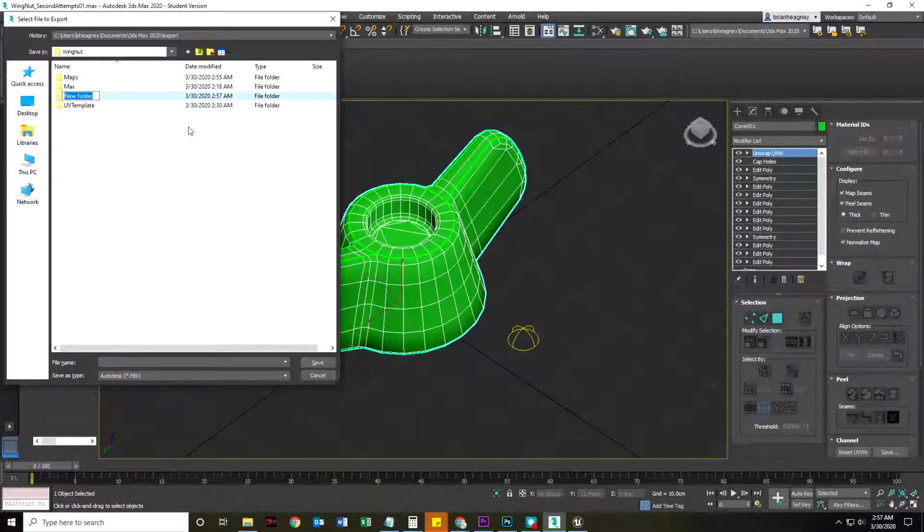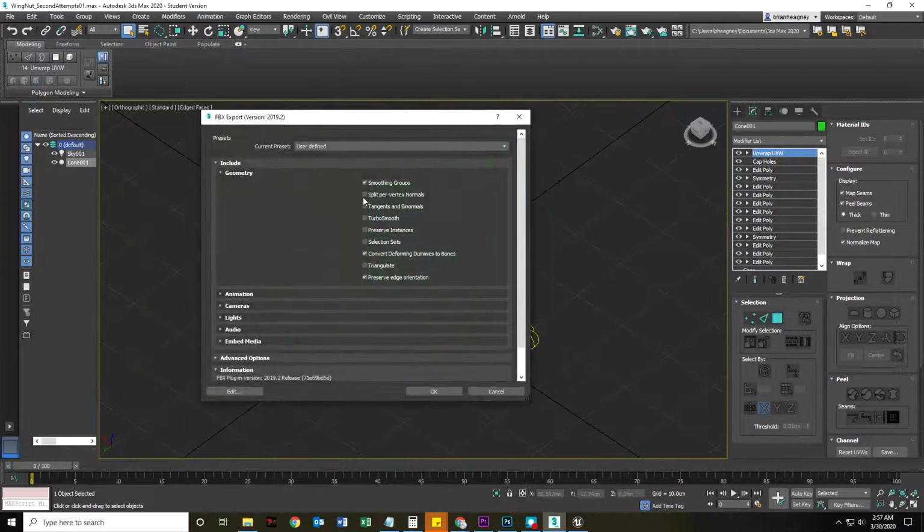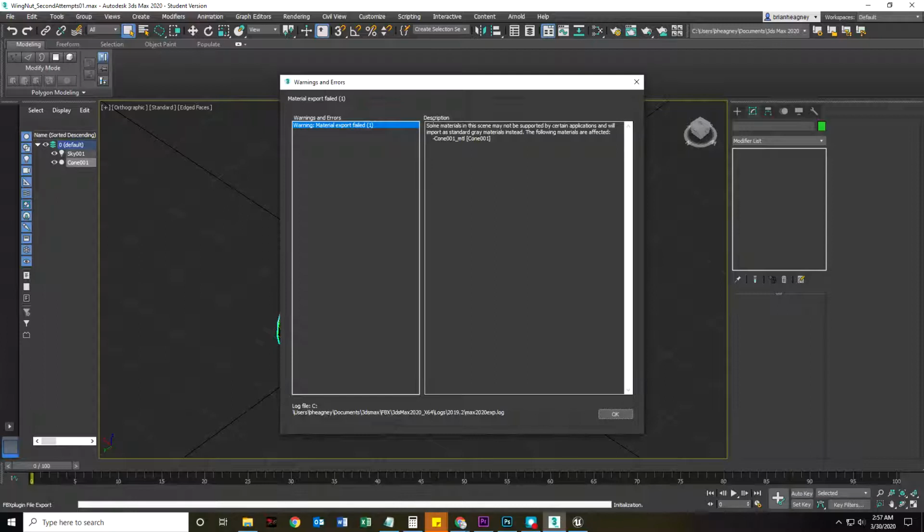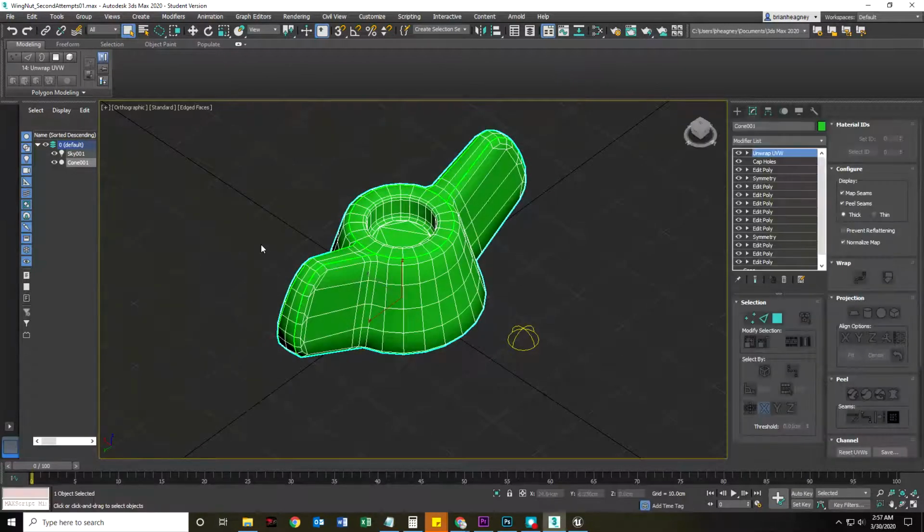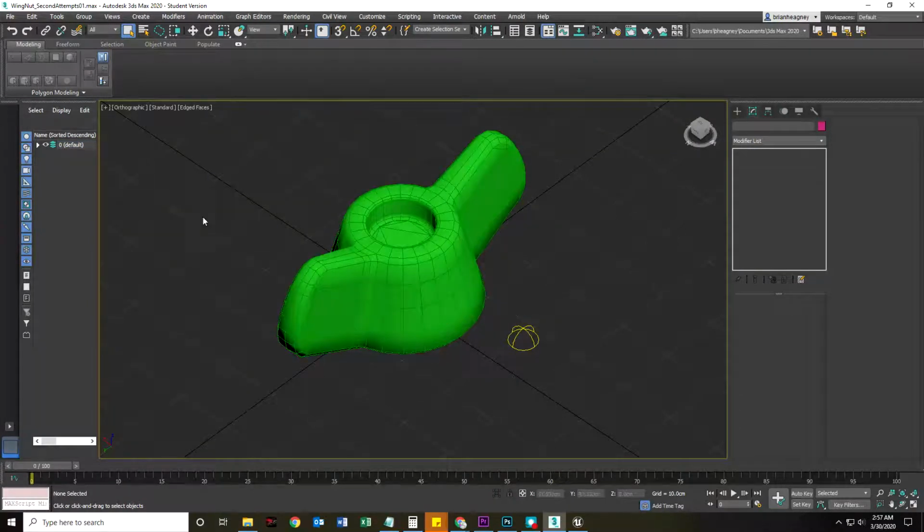Wingnut FBX. And I'm going to make sure I include geometry smoothing groups, definitely, and that's good. May not be some materials in the scene. Oops! Yeah, I left that green material on there. Oh well. Okay, I'm going to save this.